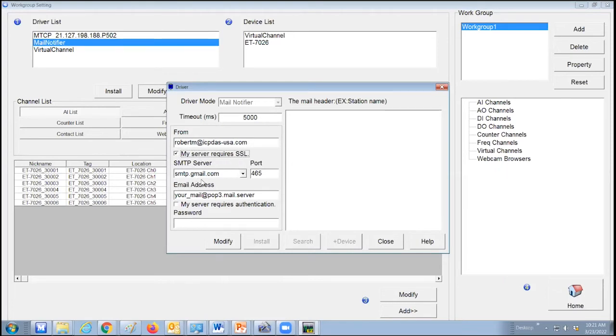The Gmail server automatically populates. Port 465 does work for me. You may need to modify some of the Gmail settings. I believe there's a setting about extra security called two-step verification. I think you have to disable that for this to work, but I can help you troubleshoot if necessary. So again, I enter my email address at ICP DAS. My server does require password authentication. So now I enter my password.